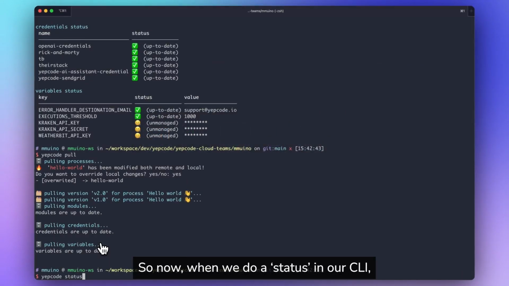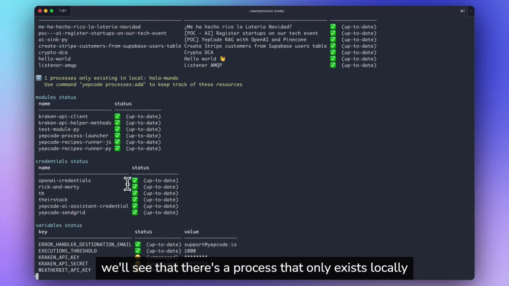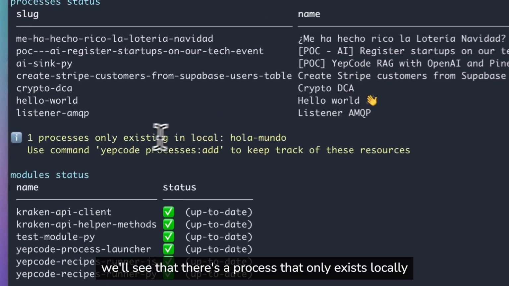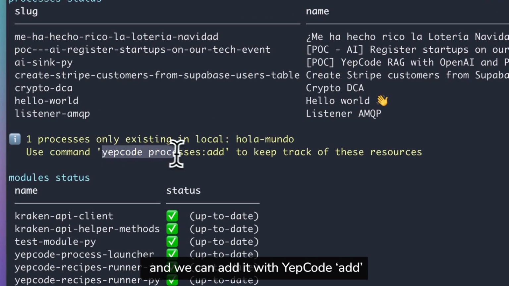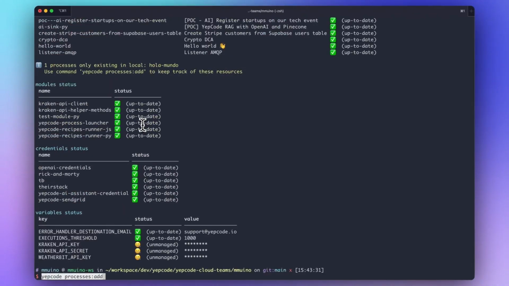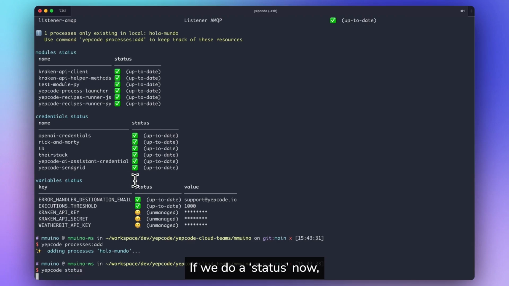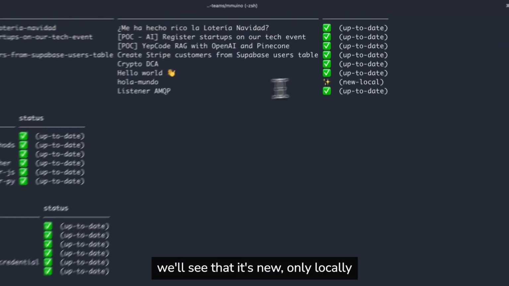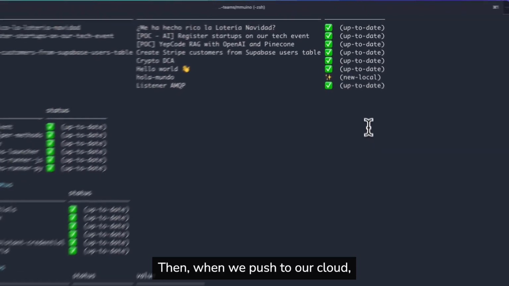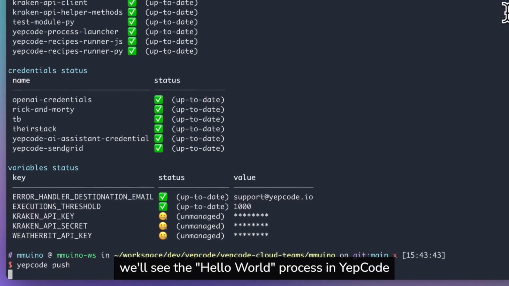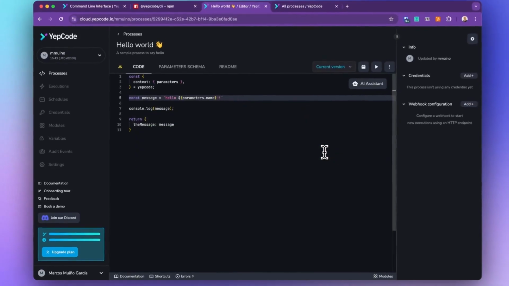So now, when we do a status in our CLI, we'll see that there is a process that only exists locally, and we can add it with YepCode add. If we do a status now, we'll see that it's new, only locally. Then, when we push to our cloud, we'll see the hello world process in YepCode.